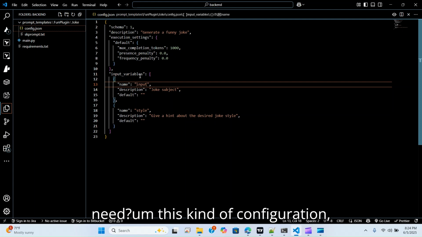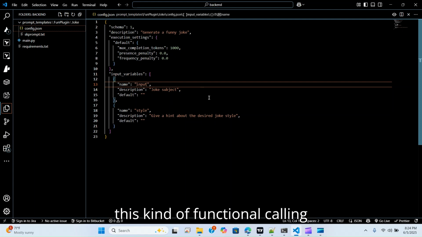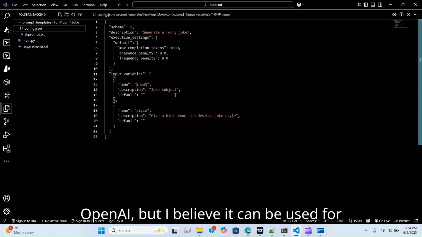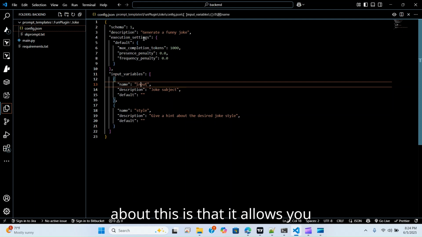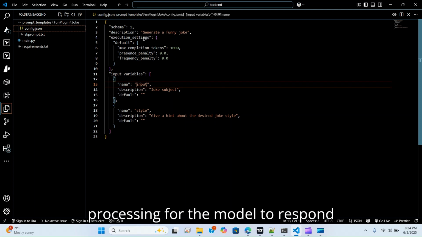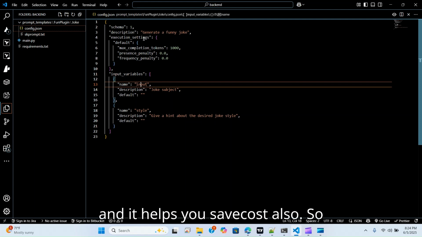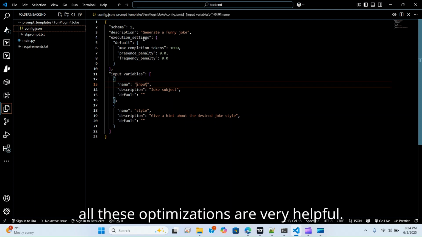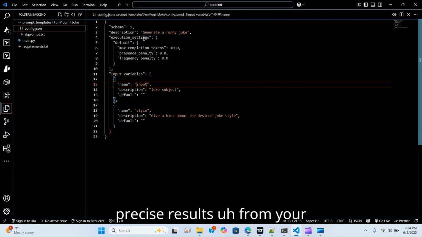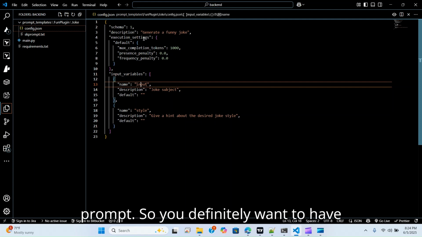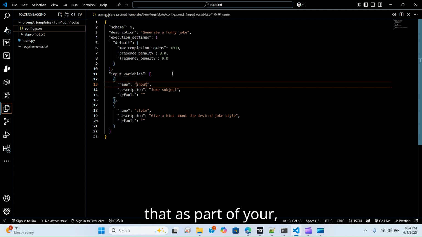Why do we need this kind of function calling configuration? This is specific to OpenAI, but I believe it can be used for other models as well. What's great about this is that it allows you to save on tokens, generates faster processing for the model to respond, and helps you save cost also. All these optimizations are very helpful. Not only that, but it gives you more precise results from your prompt. So you definitely want to have that as part of your API server.